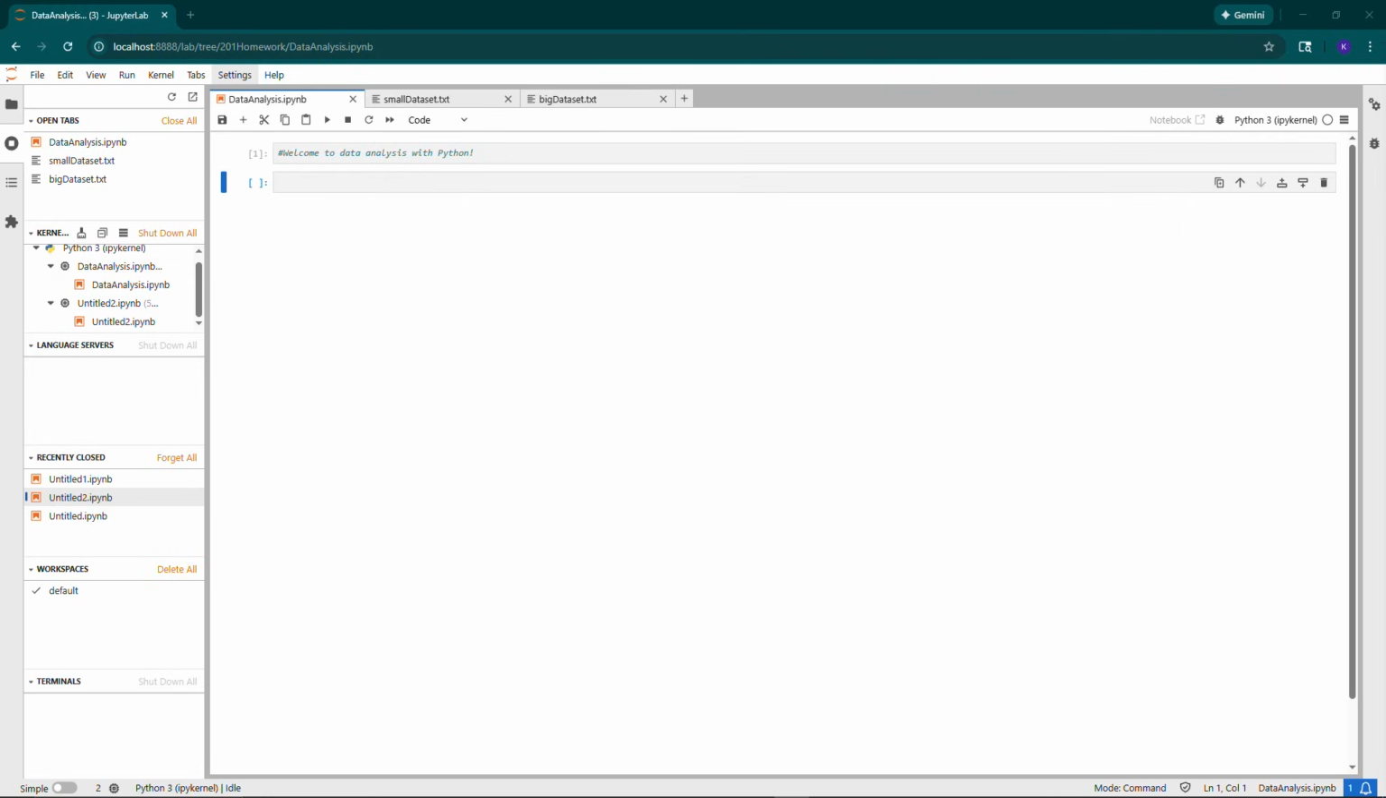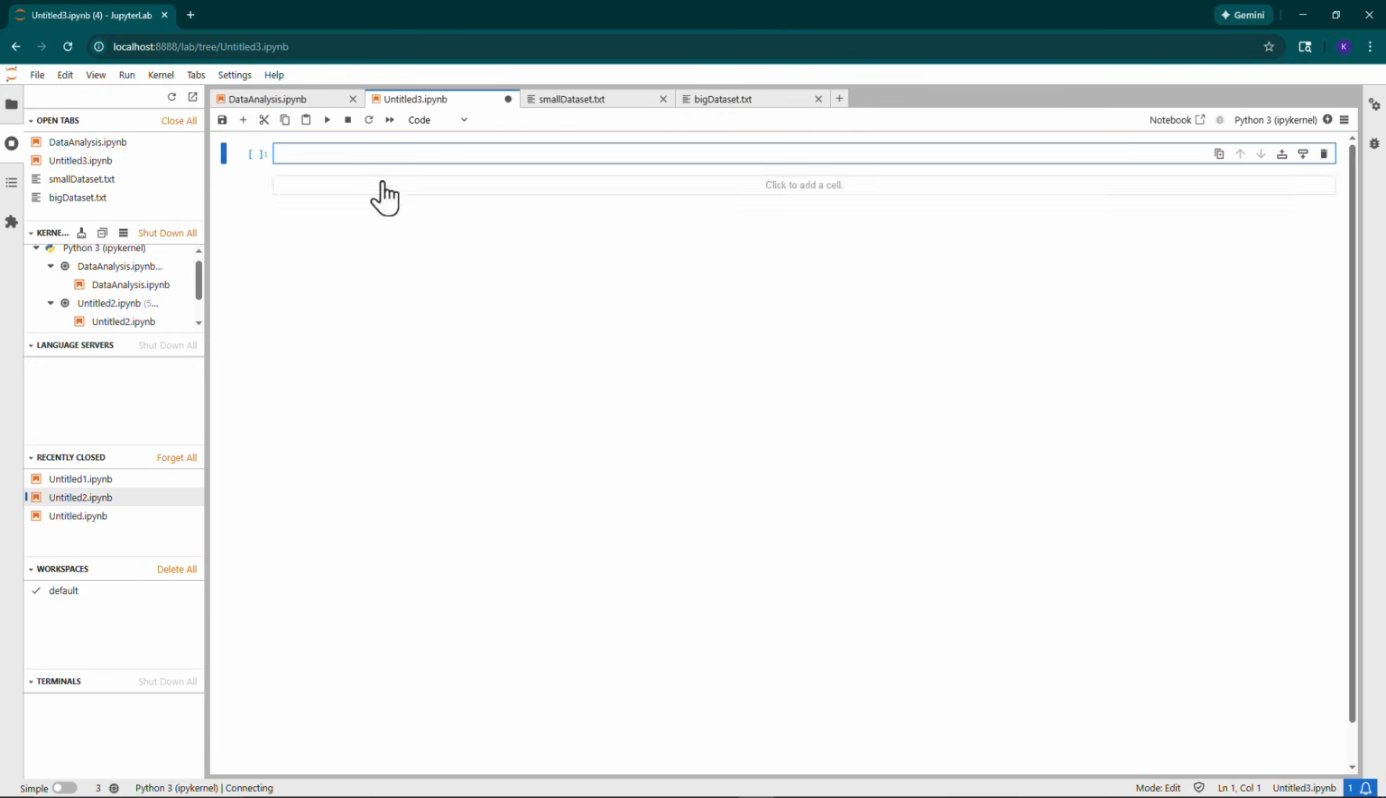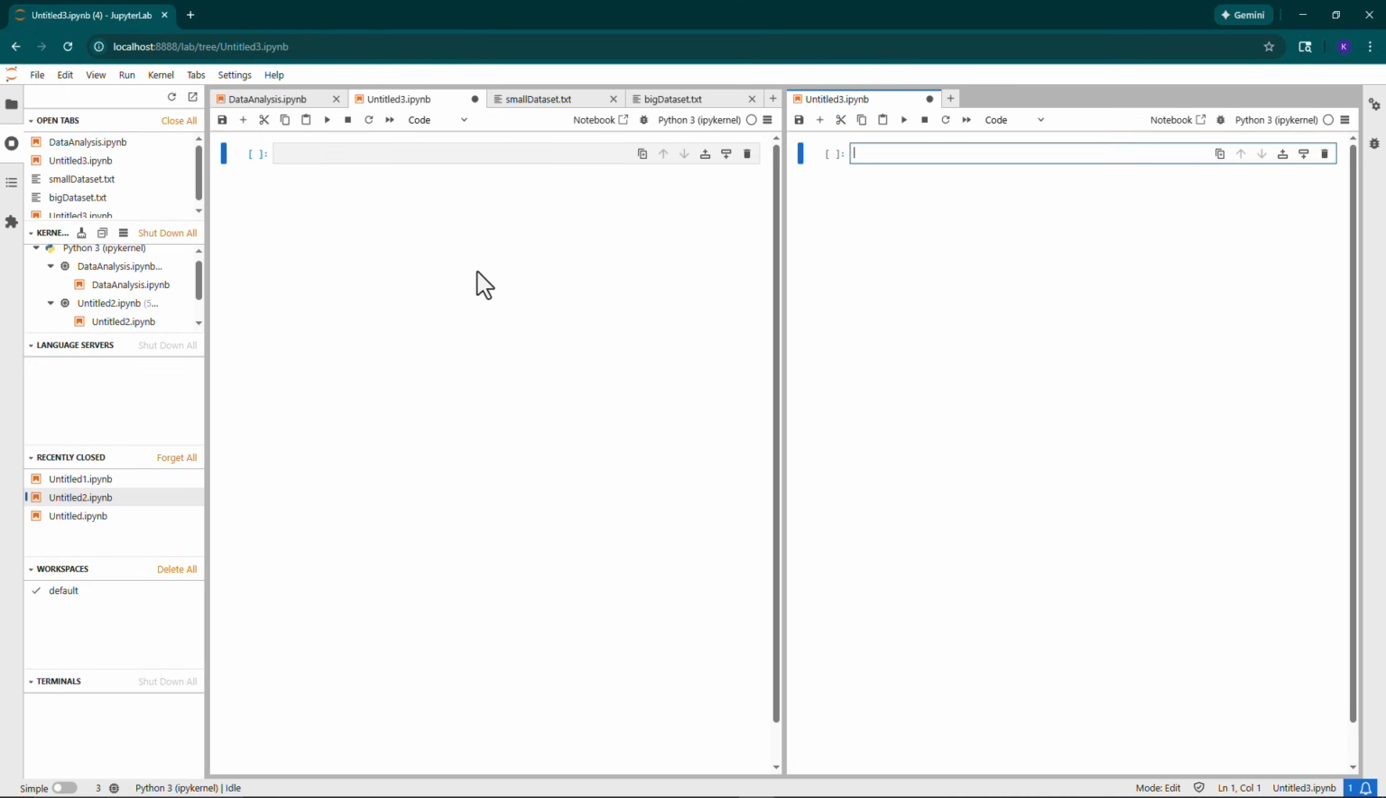To start, let's say that we want to look at two projects side by side, but not necessarily with two separate JupyterLab windows or instances running at the same time. To do that, we could hit File, New Launcher, or you can reference one of your old launchers using this File tab right here. And then we can open whatever we want. I'm going to open a new Python notebook, but what is really important here is I'm going to right-click and go to New View for Notebook. And now you can see that will split it.